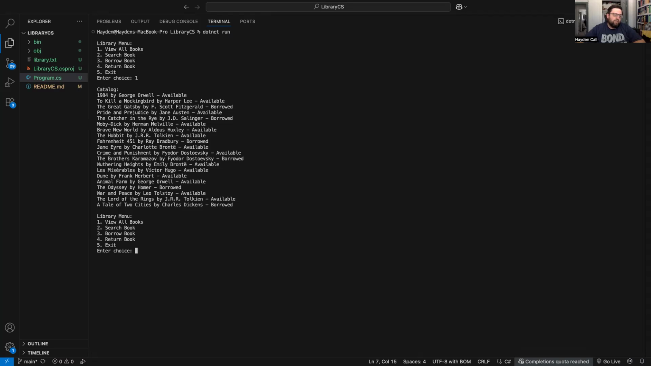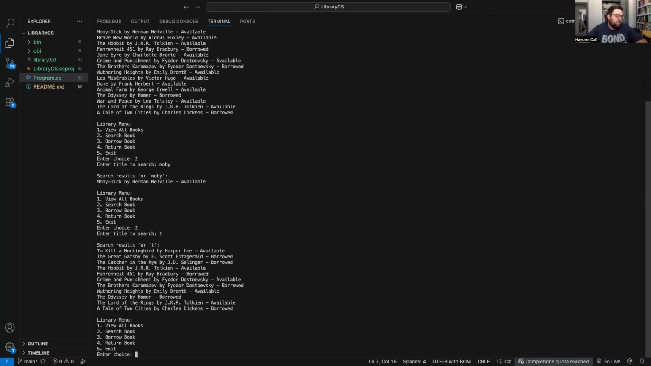If I'm looking for a specific book, and I don't want to read all of those, we can do option two and search. I can say, I think I want Moby Dick, but I'm not sure how to spell it, so I'll just put Moby and hit search, and then Moby Dick will pull up by Herman Melville. We can try that again. Let's say I want any book with the letter T. And it pulls every book that has the letter T in the title. So it's pretty simple, just searching for the title itself. I could potentially in the future add functionality to search by author, things of that nature.